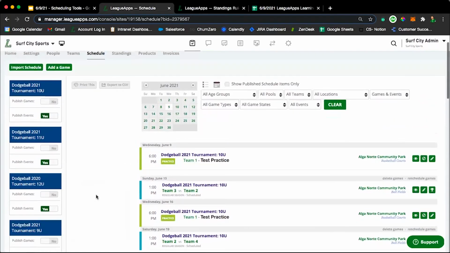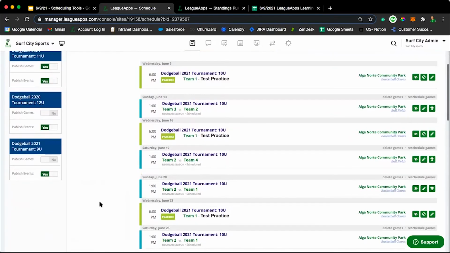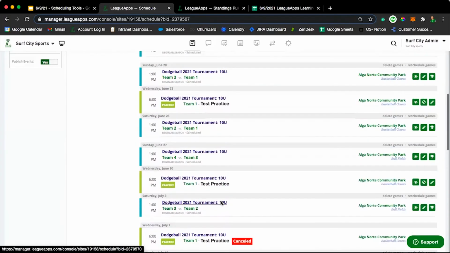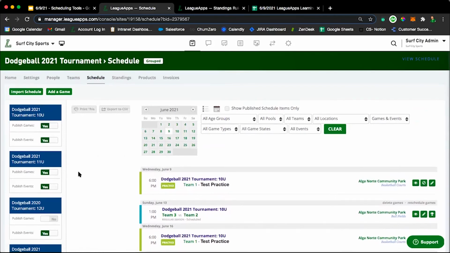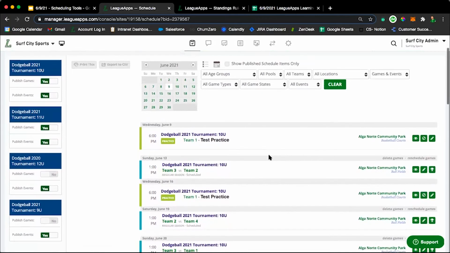So we have all the different age groups. We can publish the games directly from here. We can publish the events directly from here. And you can also edit the full program of all the different age groups in this tournament's events all in one spot, which is super nice to be able to have all in one.